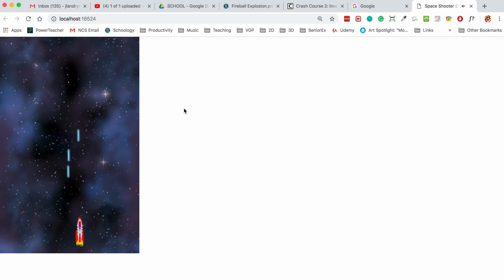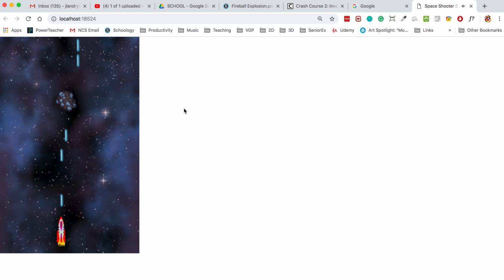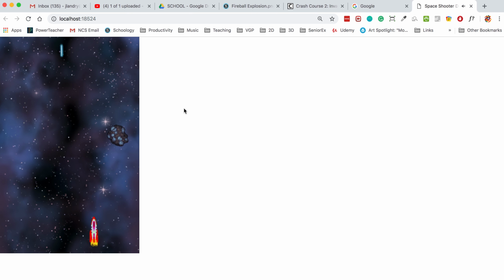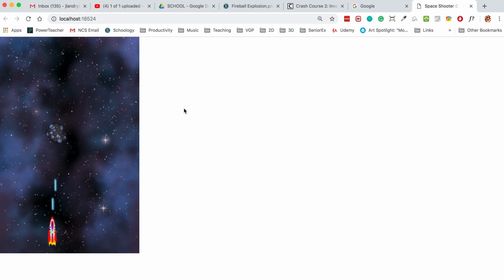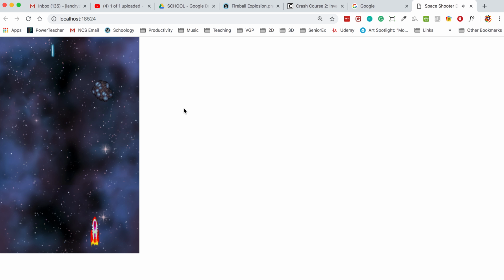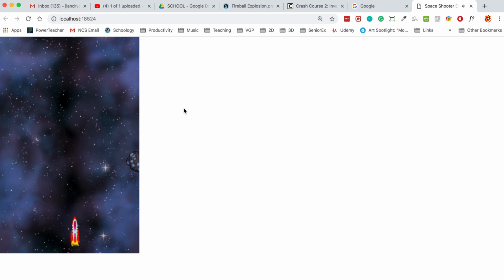Okay, so that's going to be it for this tutorial. In the next tutorial, we'll see if we can add in a little flash effect on the asteroid, so that the player can definitely tell that they hit it, which will add in a cool little bit of visual effects.